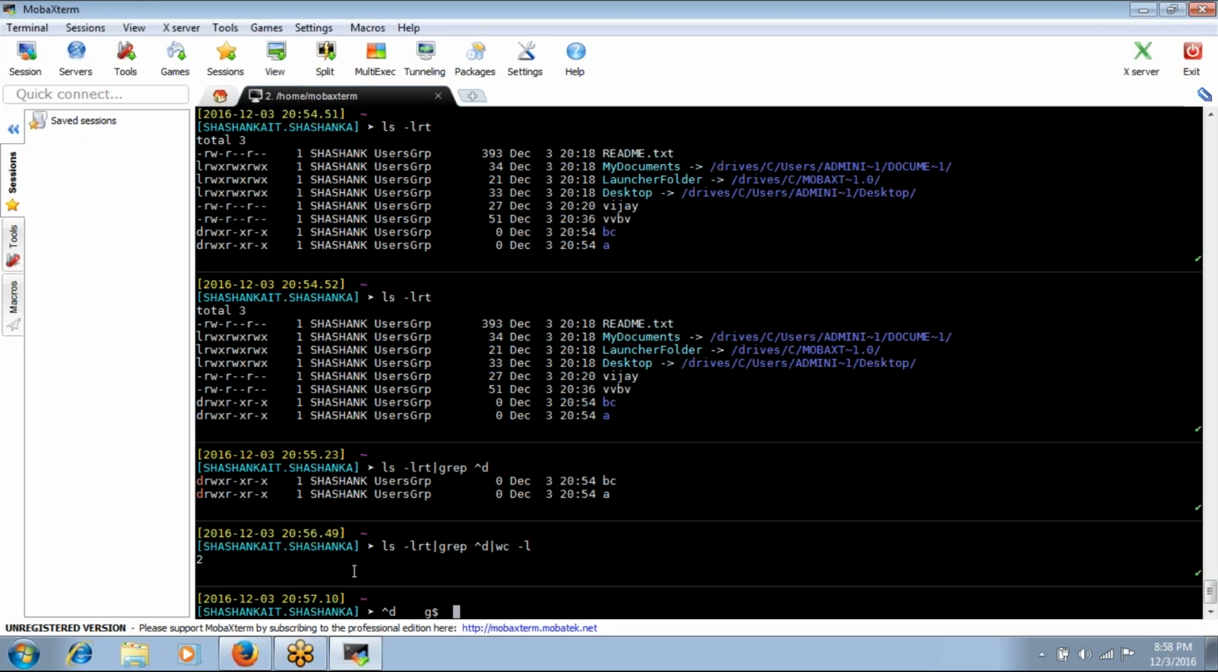Then you can use wildcard characters in the grep command also. You can use a star, but the question mark is not working in grep. You need to give the dot. Okay. Yes. So then you can use it like that.